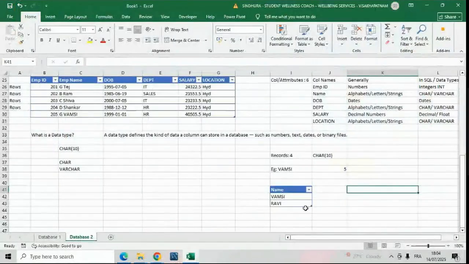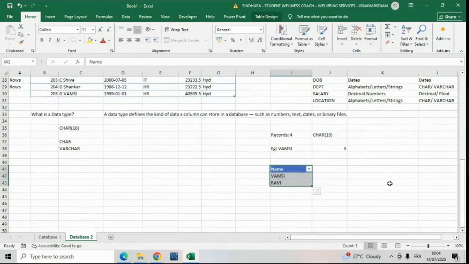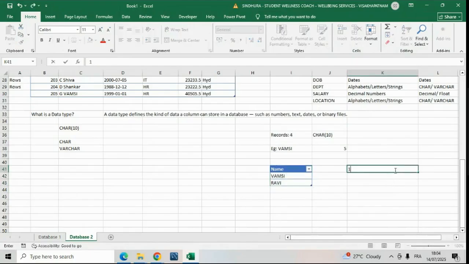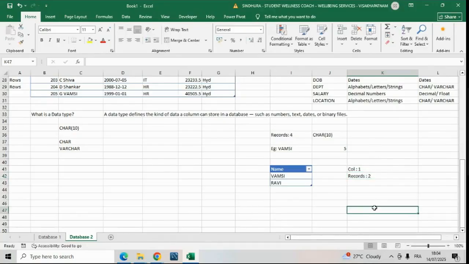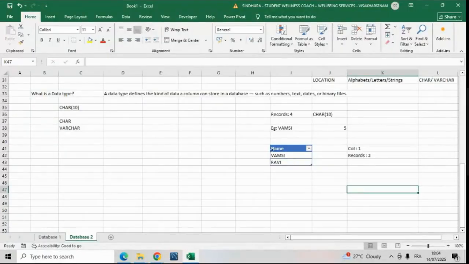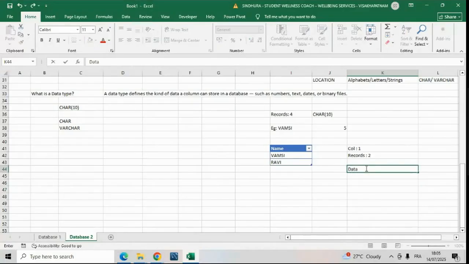Okay, so you guys tell me, how many columns do we have in this table? One. Very good. And how many records do we have? Two records. Perfect. And now the tough question: what is the data type of this column? Character. Very good, perfect.